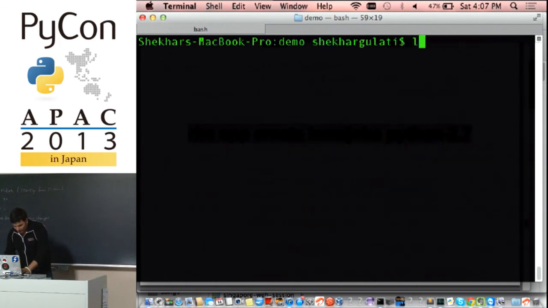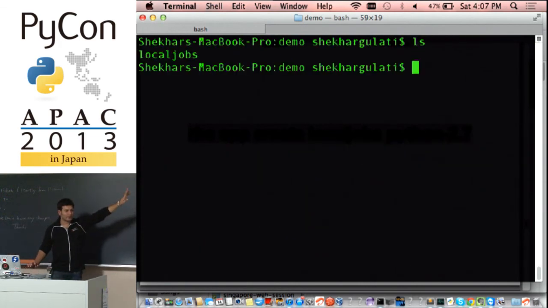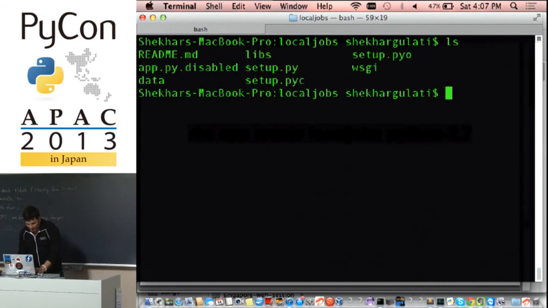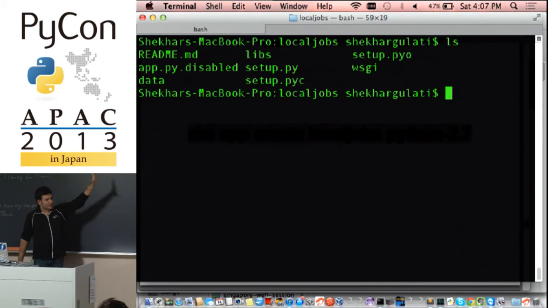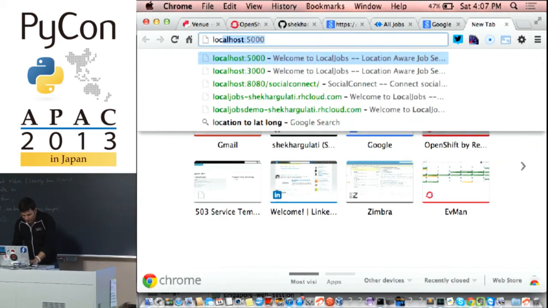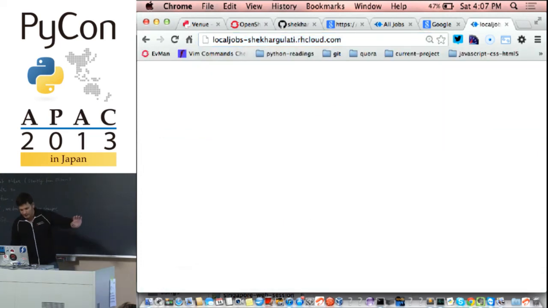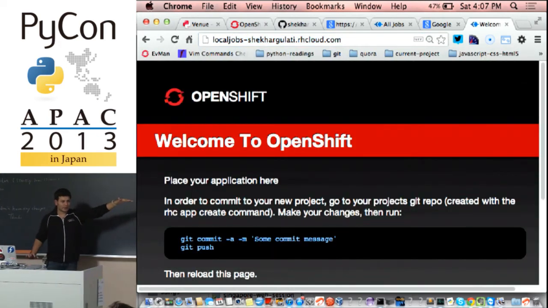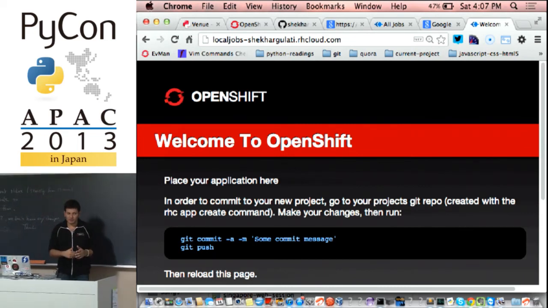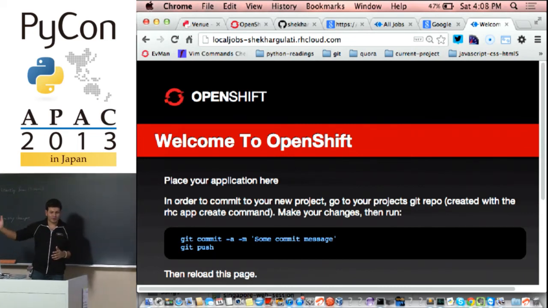Fine. So now if I just do ls, this is the folder, local jobs. I can just do cd local jobs, and this is the application structure that it created for me. The application is running in the cloud as well. So if I just go to local jobs, shekhargulati, you will see a template application running. What OpenShift does is create a template application for you. Now you have to make the changes to the source code and deploy it to OpenShift.